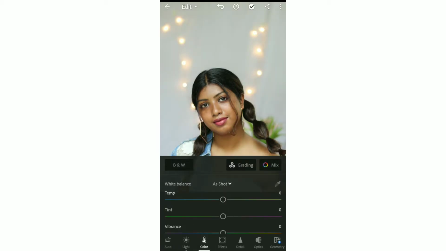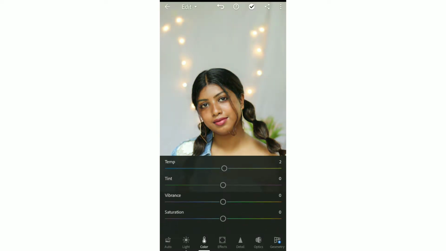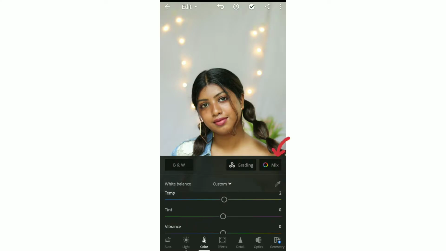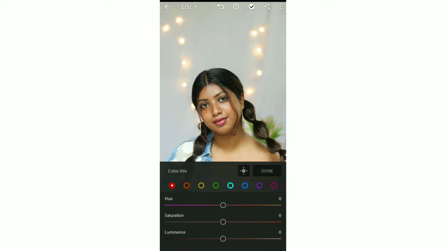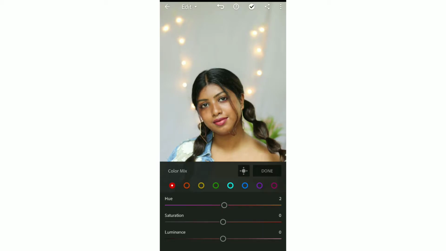Next, in the color option, you can adjust the temperature. Then you can also adjust the tint, vibrance, saturation. Then you have the color mix, that is the range of colors which can be adjusted in the photo. So first one is the red one. You can adjust the red color in the photo, and similarly the other colors.